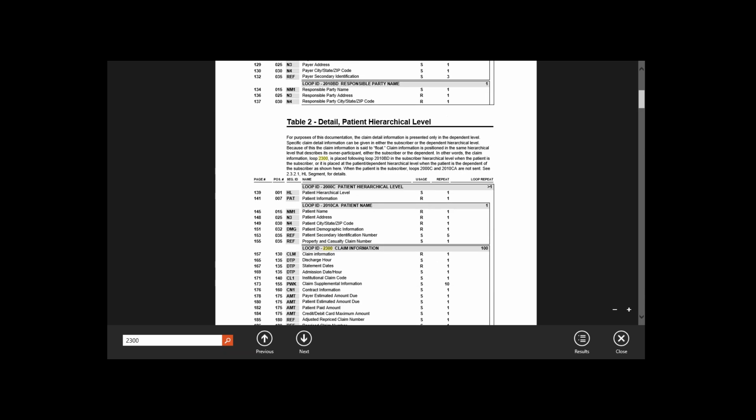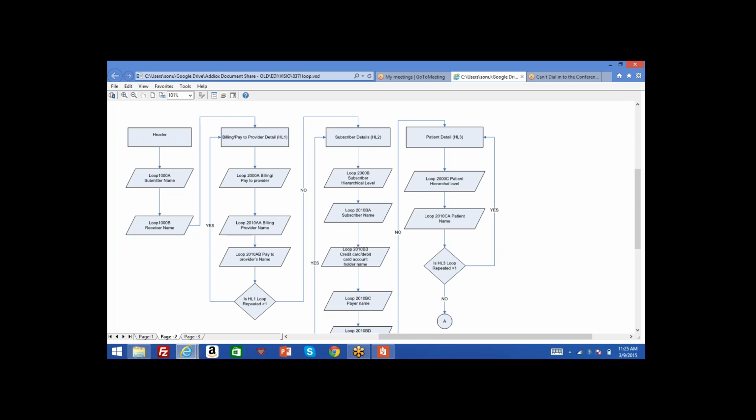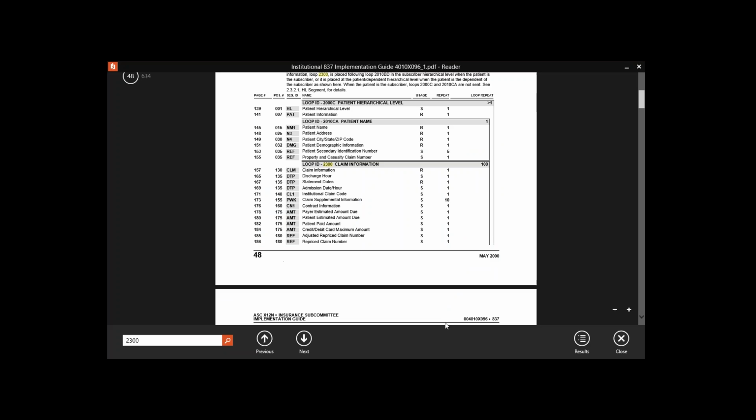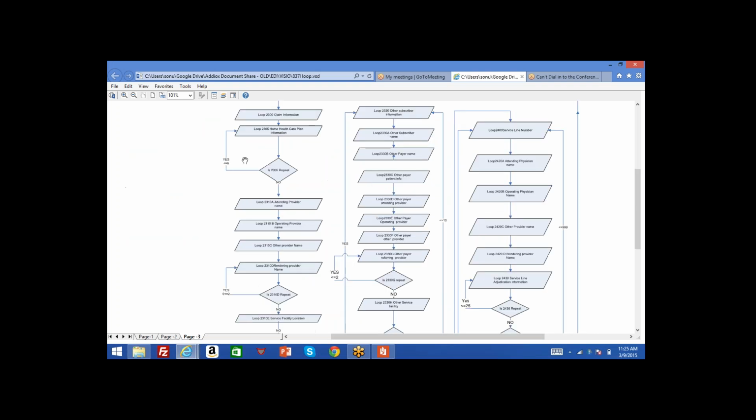Then you have the hierarchical level 3, which is the patient related. Again, same way to read it. Patient hierarchical level, more than one. Inside that you have all this, which is going to get repeated. Bear in mind, this is only going to repeat if there is more than one. But if it is not repeating anymore, then it jumps on to 2300. See, look, 2300. So we say no repetition of patient. Then let's move on to the 2300.